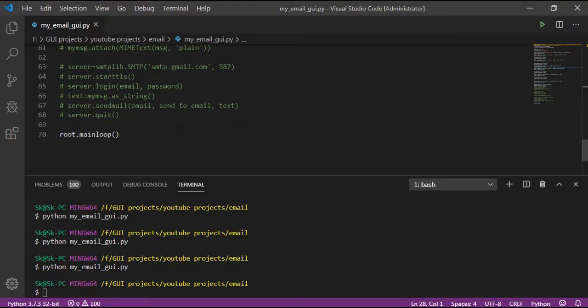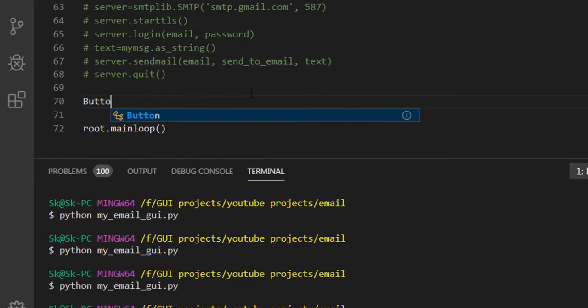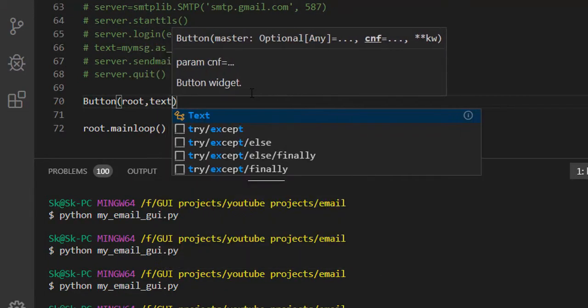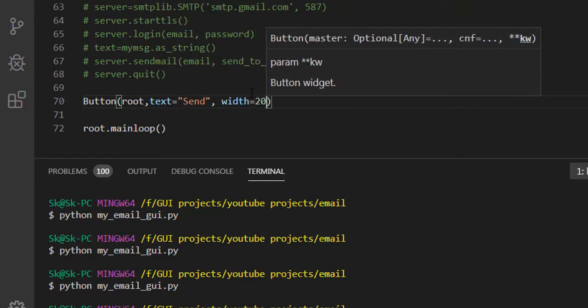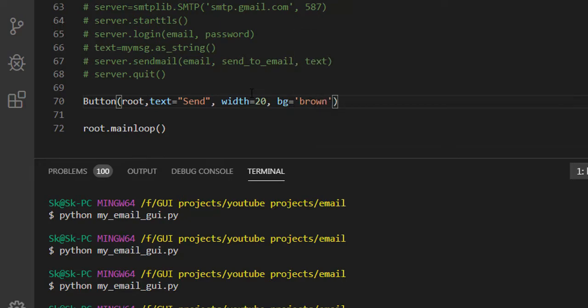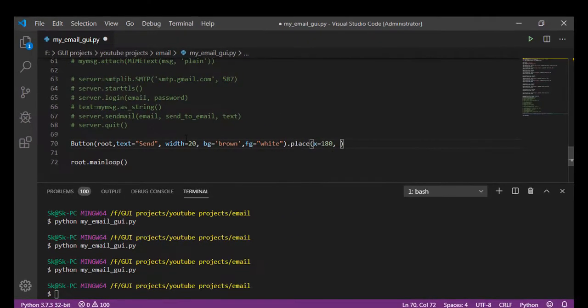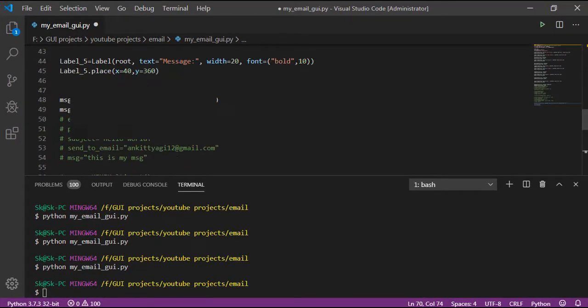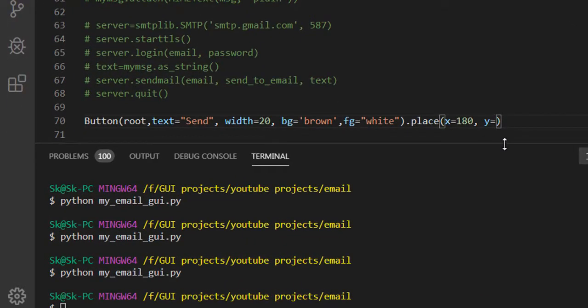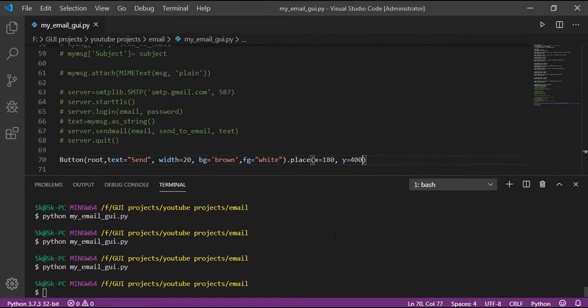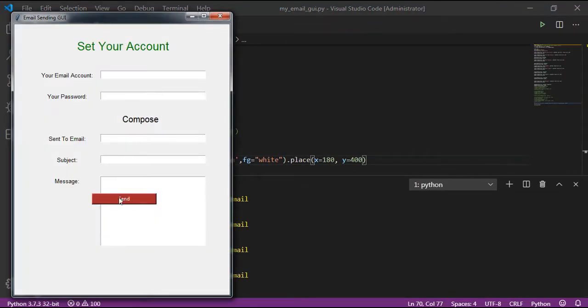Okay, everything is looking good. Now we want a button here. So the button will be in our root window, and here the text will be send, and the width of the button is 20, and the background color of it is brown. Text color is white, and I want to place it at x equals 180 and y value equals 400. Save it and run it.